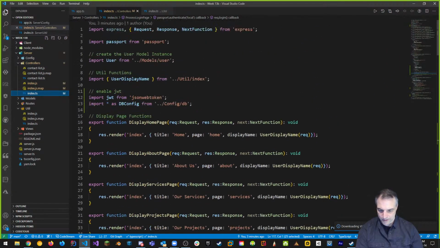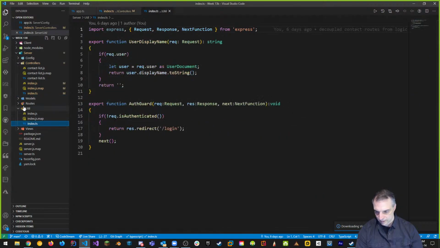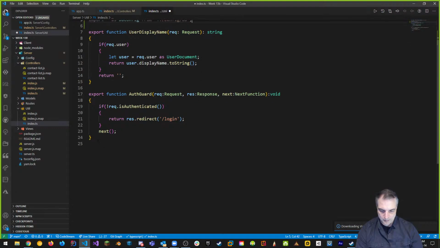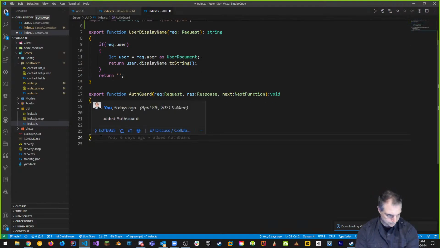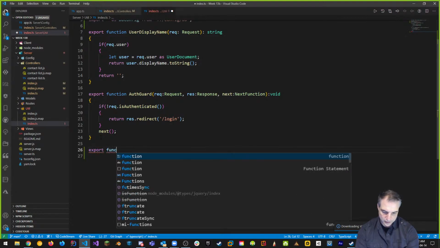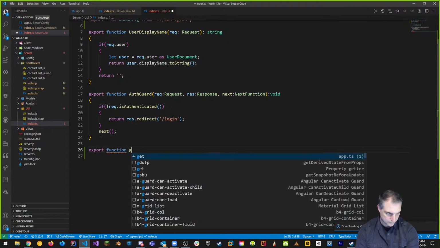So at the top, instead of putting this here, let's not do this here. I'm going to copy these pieces and put them inside of our utility, our util index.ts. Up at the top where we do our imports, I'm just going to put those pieces in there as well. Right now they look kind of grayed out. And we're going to make a new function. We're going to export, and we're going to call this function generate token.